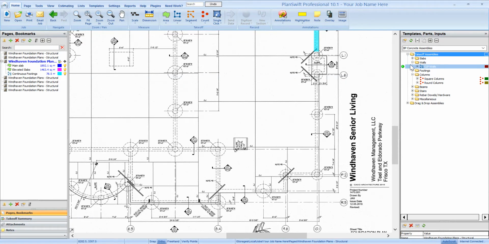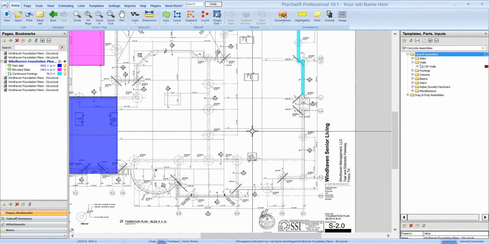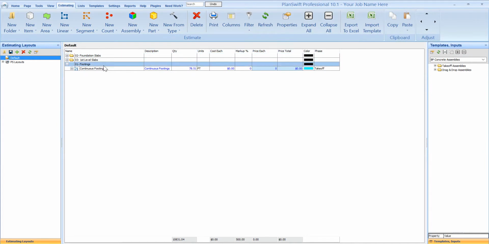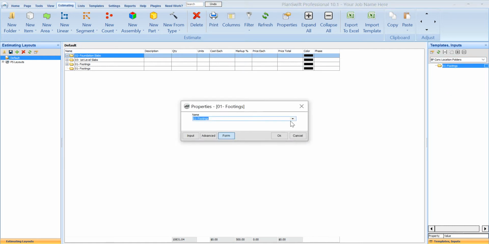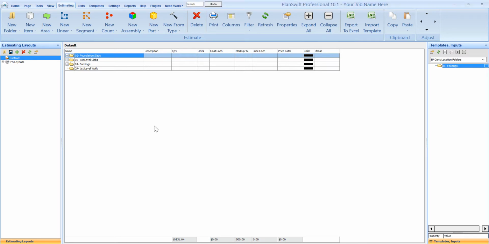In this video, we're going to show how our cast-in-place walls assembly works in our BidPro Concrete for PlanSwift plugin. So the first thing we'll do is go to our Estimating tab, and we're going to pull over a location folder from our concrete location folders to place our wall takeoff in. So we will scroll down here and select first level walls, click OK.